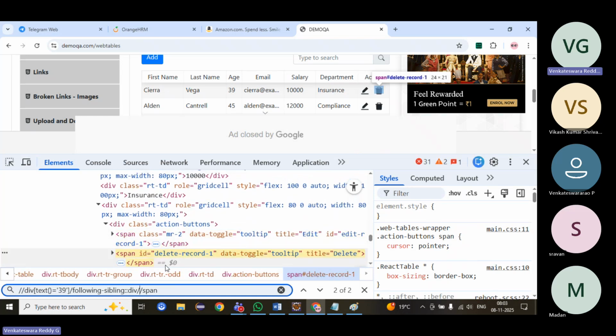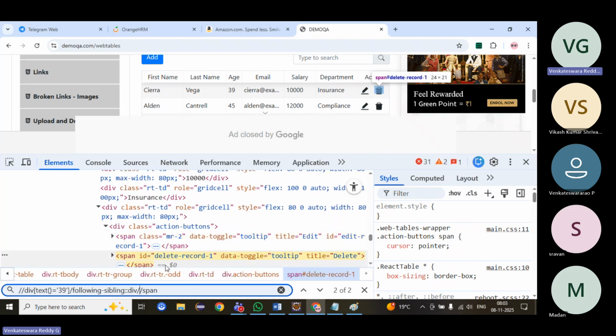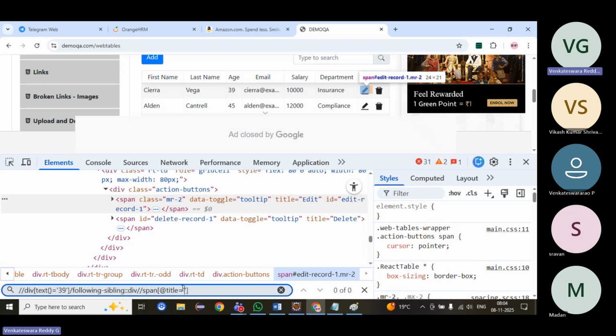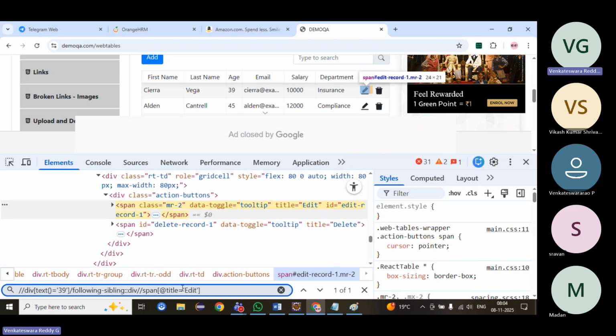If you don't understand, please ask. Double slash for the nested child. First we identified the siblings, then the last sibling, this one. That means we have to identify the span. This div has span tags. We are identifying the div which has spans. Now we have to filter again, either delete or edit. Suppose I want to click on edit. Then again we can filter. What is the unique thing here? There is a title. We can add at-the-rate title equals edit. Now we are here. See?